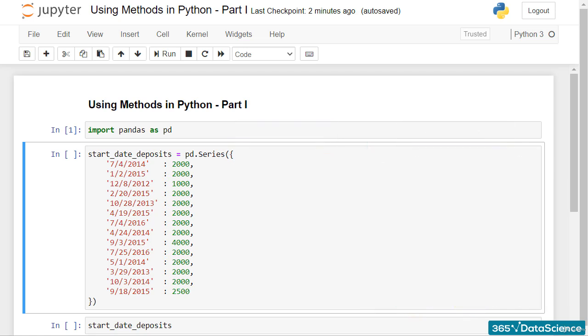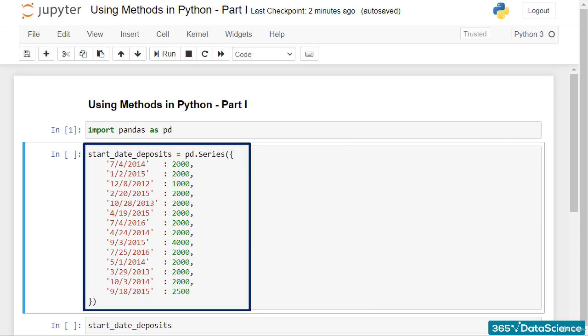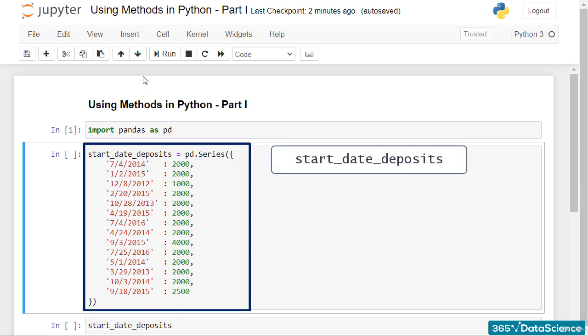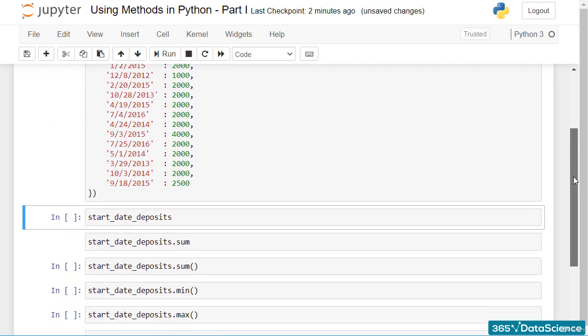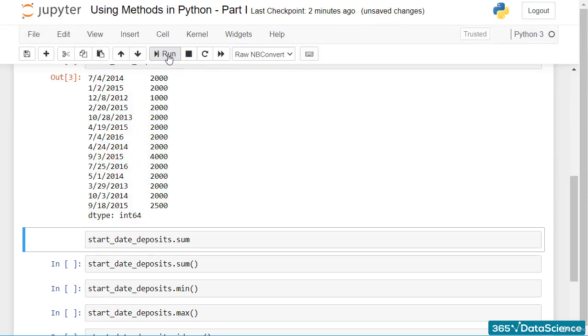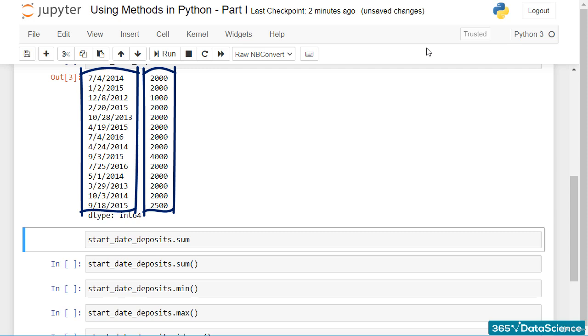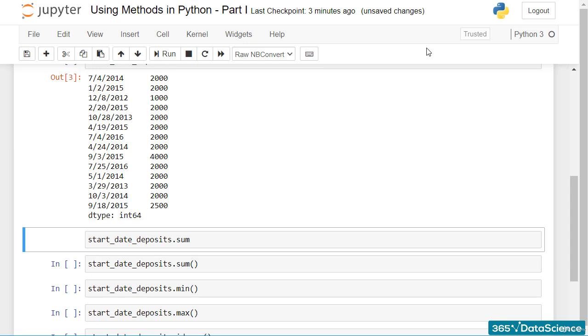We can go back to Jupyter and execute the code written in the selected cell to create the series object we intend to work with. We'll call it startDateDeposits. In the next cell, we will display the new variable. We can see that it contains deposit values and the start dates of these deposits. Start dates have been organized into indices.